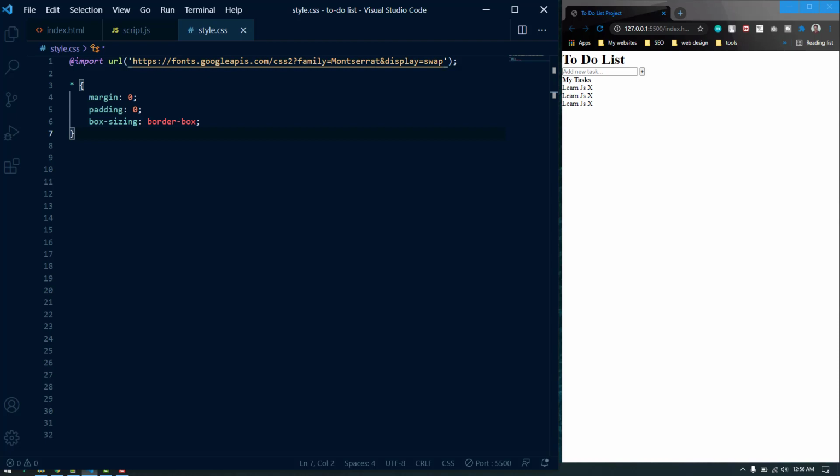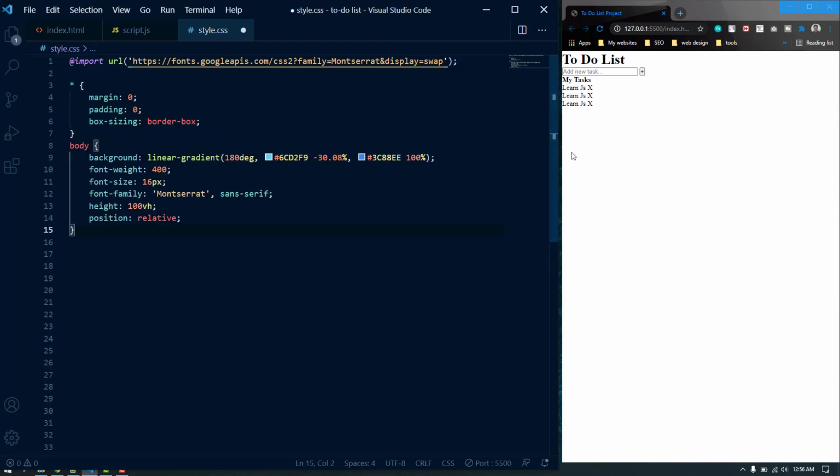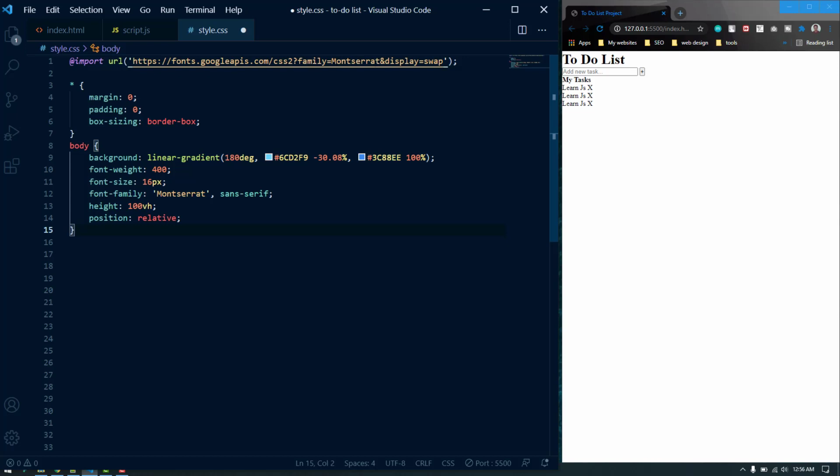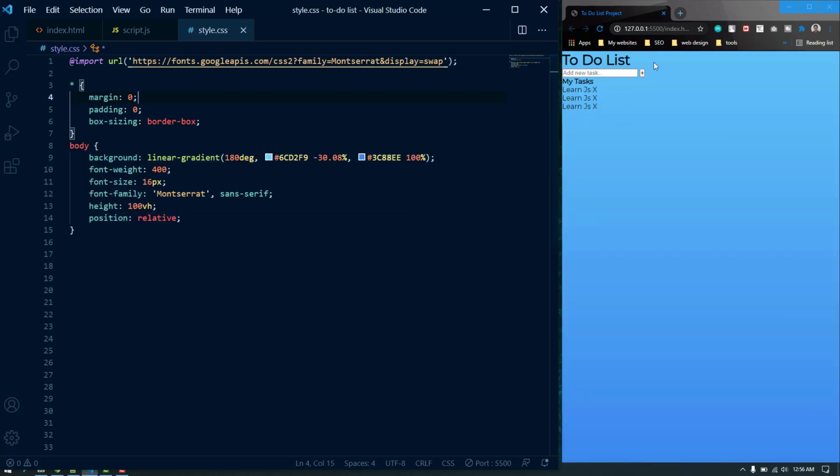Now we are going to style the body. So the body has a gradient background color and a universal font weight of 400, font size of 16 pixels, and a font family of this Montserrat. So the height of the body will be 100 viewport height, and the position is relative because we are going to make the position of this container absolute and make this centered. So let's do that. Let's style the container now.